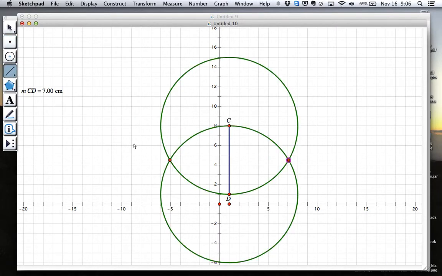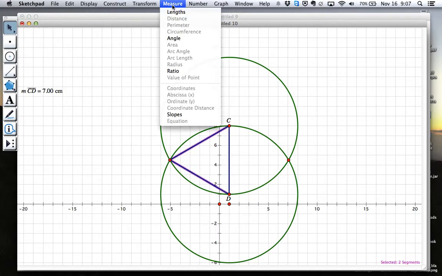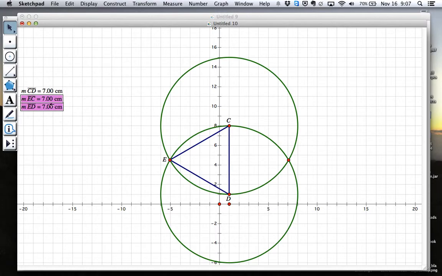So if we construct this triangle now, bam, bam. Let's measure these just to make sure. So I've got this one, and I'm going to also measure that one. Measure lengths. And what does it show me? EC, great. Segment EC measures 7 units, 7 centimeters. Segment ED, perfect, absolutely perfect. And what's the other thing that I should probably check? I should probably check these angles are 60 degrees. Well, I'm going to let you guys do that because I think we covered that in another video.